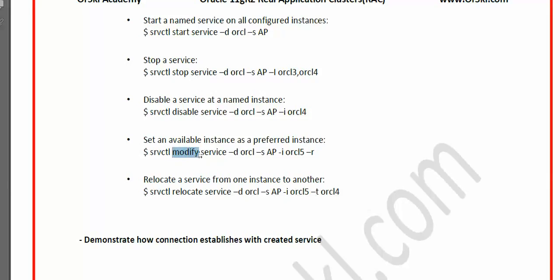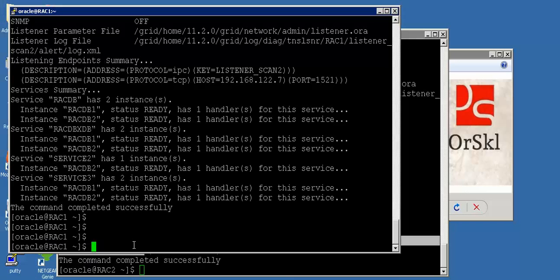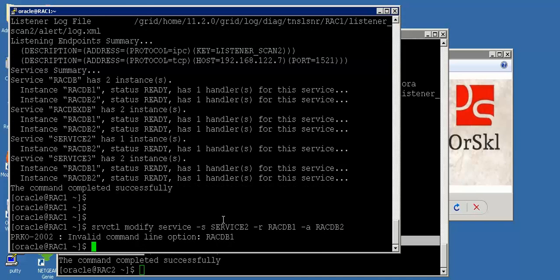Modifying the service is nothing but if you want to change preferred instances and available instances, if you want to interchange them vice versa, then you can use SRVCTL modify. So let me show you that. SRVCTL modify service -s, so it is service 2, where with -r earlier I used RAC DB1, now RAC DB2, now I want to interchange them. So let me check this.